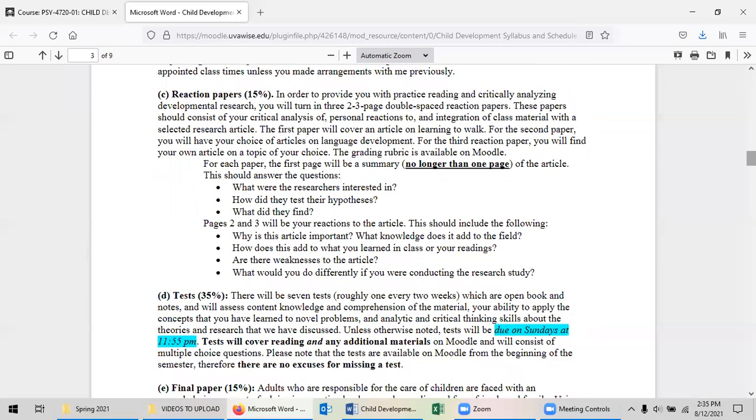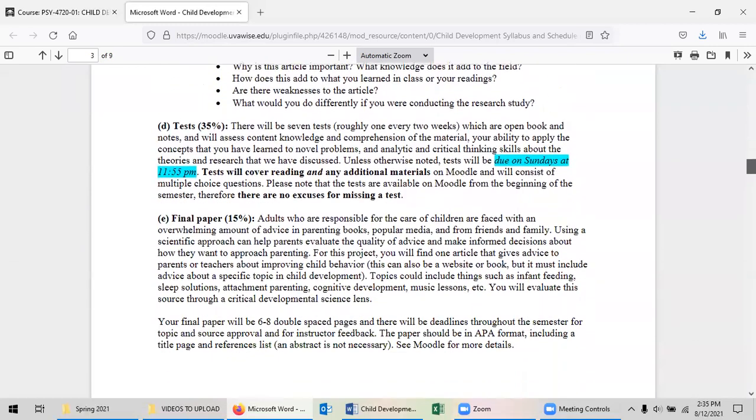Next, 15% of your grade will be reaction papers, which are reflections on reading an empirical research paper, and you'll do 3 of these over the course of the semester. And then an additional 35% of your grade will be tests. So you'll have 7 tests, roughly 1 every other week, which assess the content from the book, as well as videos and other resources on Moodle and in class. And the tests will be multiple choice and due Sundays at 11:55 p.m.